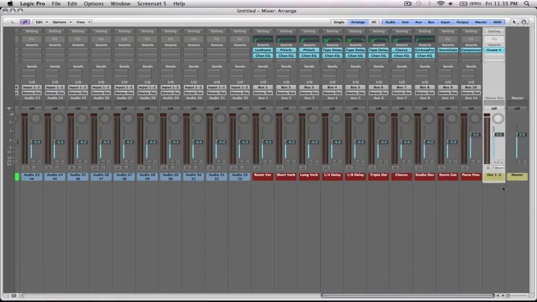And obviously here we've got the master out, and on that I always just start with Ozone 4, just to help glue my mix together a little bit while I'm making it, so I can get a little bit of an idea what the finished product is going to sound like.